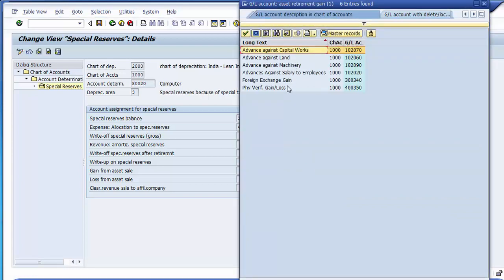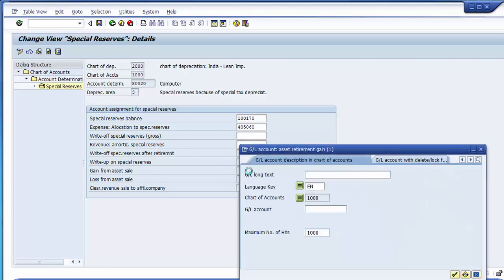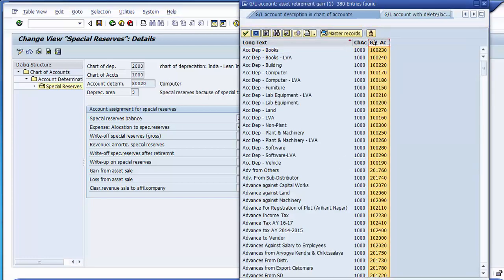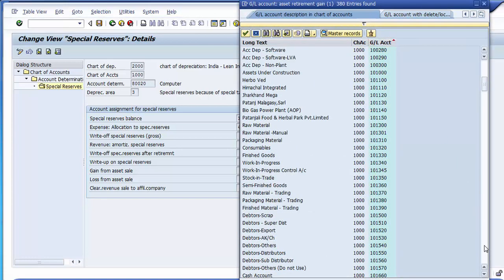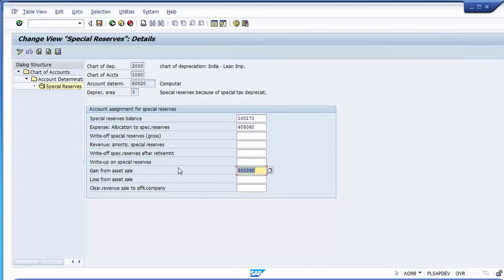Okay, so there is no GL. Alright, let's search again, enter. Let's have the whole list of GL accounts, and within that we can find it. So if you go down, you will find the GL over here, profit on sale of fixed assets, 300390. So this is the GL which we will be selecting against gain from asset sale.